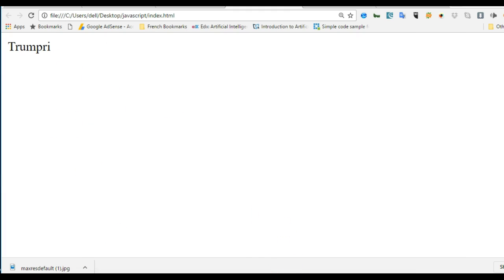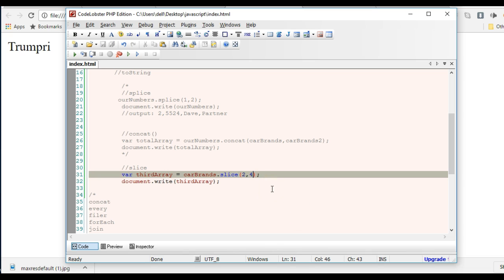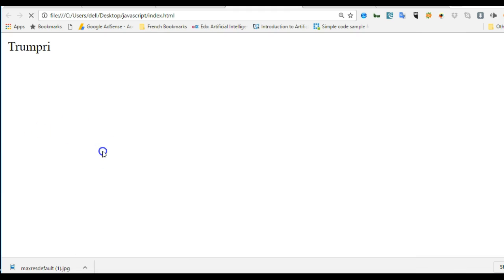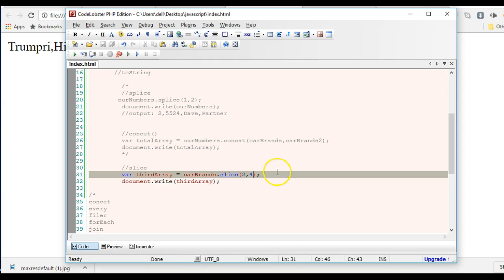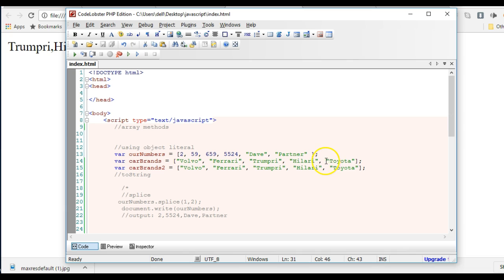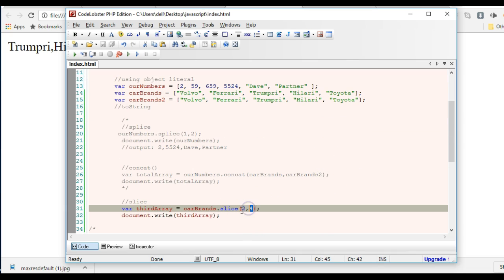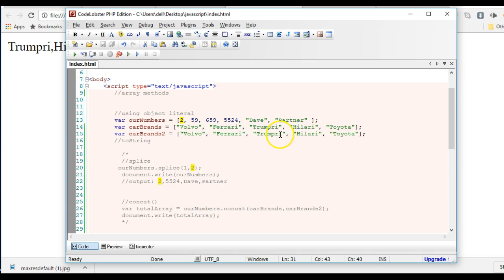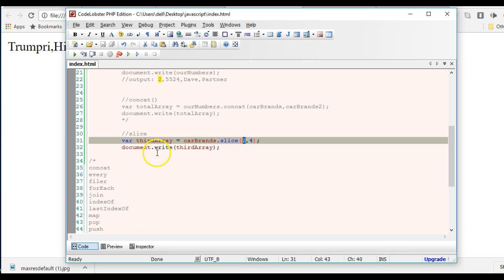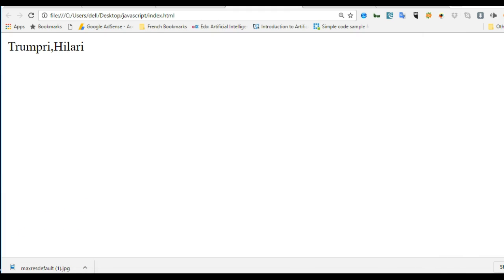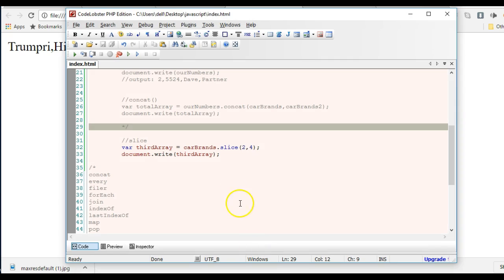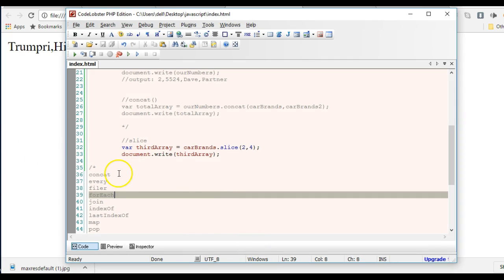We have Trompe. So what if we increase it to 4 and we have Hillary? Alright, so you can always enter the second parameter here to show where it will end, where the last element it should not touch, that is 4, and then this is the position it should start cutting from. Alright, and then the last one we'll be looking at in this tutorial is array sort.